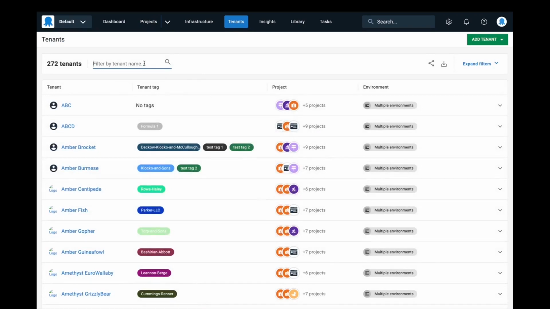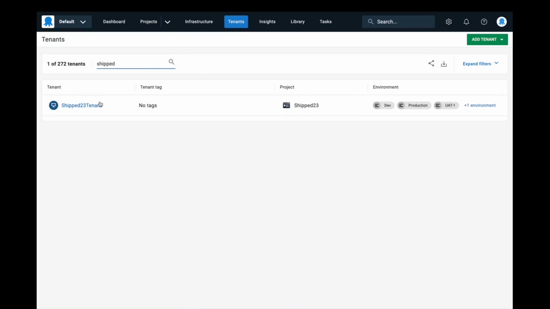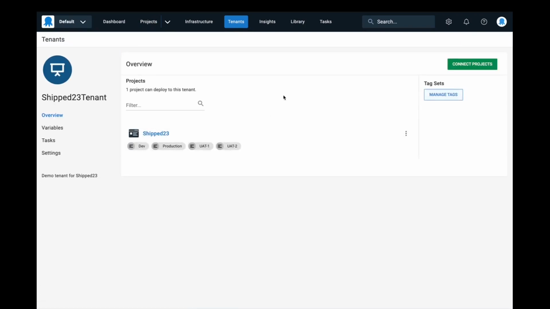So for example, here, what I've created is a SHIPPED23 tenant. And as you can see, we are connected to one project because we just did the bulk action to connect all those tenants to that project. But let's say for this SHIPPED23 tenant, I'm like, you know what? This tenant is associated with all these different projects, and I want to be able to connect to those projects.